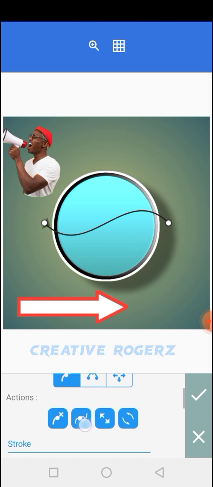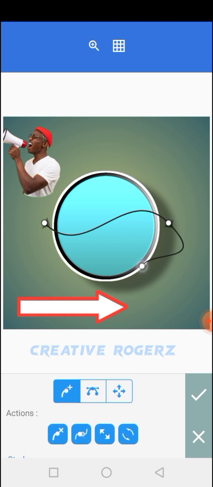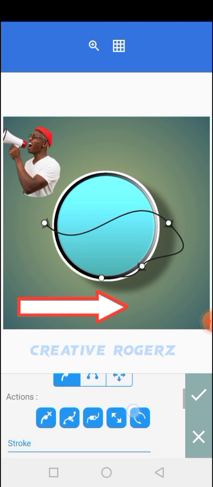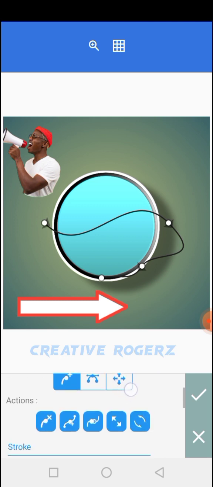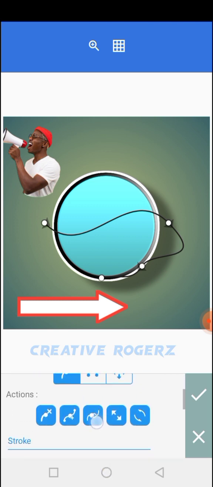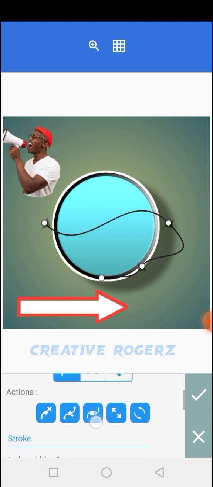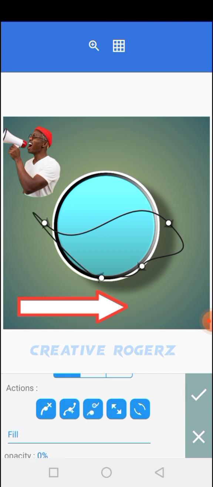Then you use this one to join points. For instance, let me just create points. So if I want to join here to here, I'll just click this. You can see the linkage. You can see that linkage sign. Just tap here, it will join.